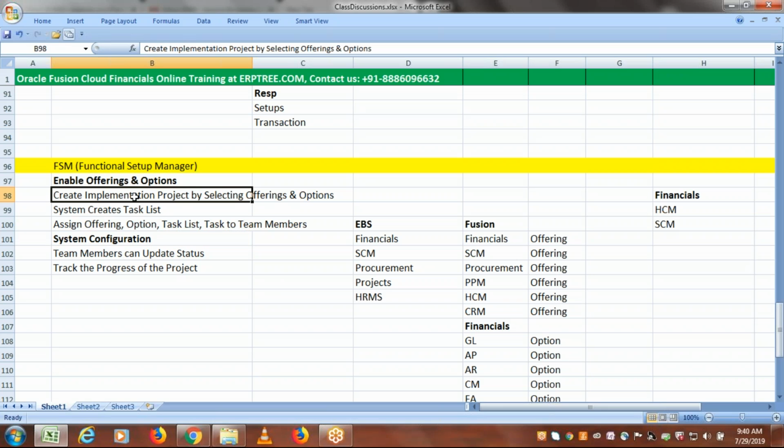In every project, you may not assign the tasks, you may not update the status, you may not track the progress of the project. Those are quite optional, but primarily in every project we create the implementation project, and then we'll start doing the setups. So this is what we can do primarily from FSM. There are a few more points which you have to understand; once we get into the application we'll discuss. Any questions on this, please?